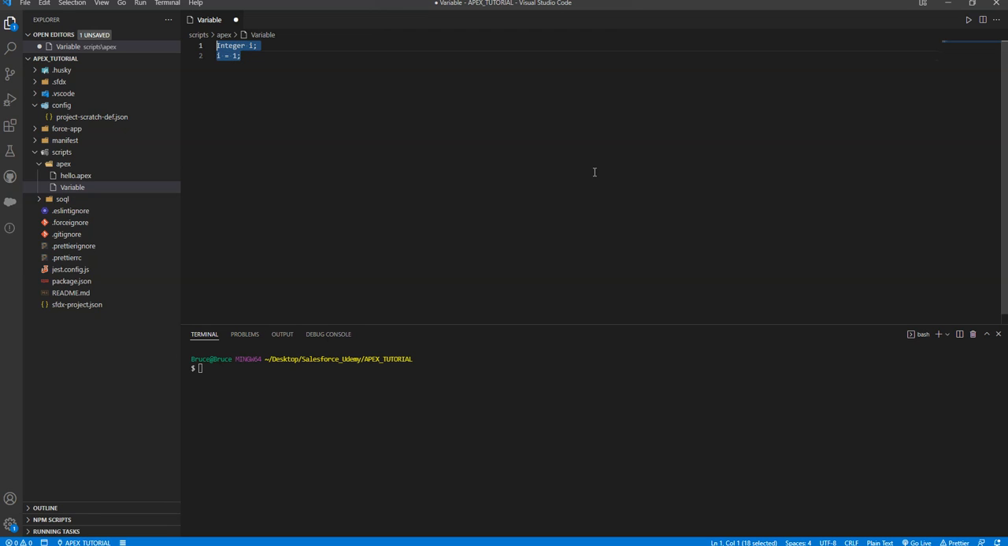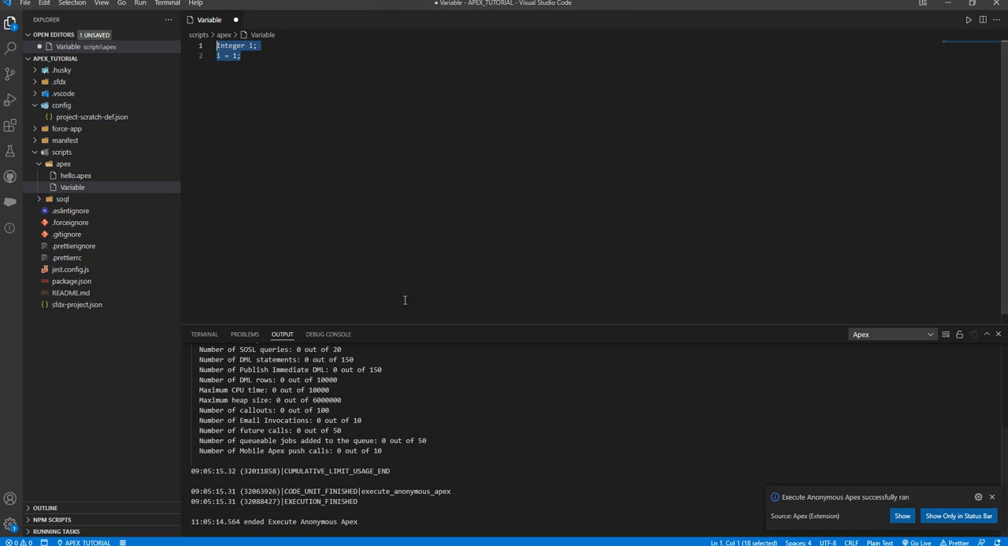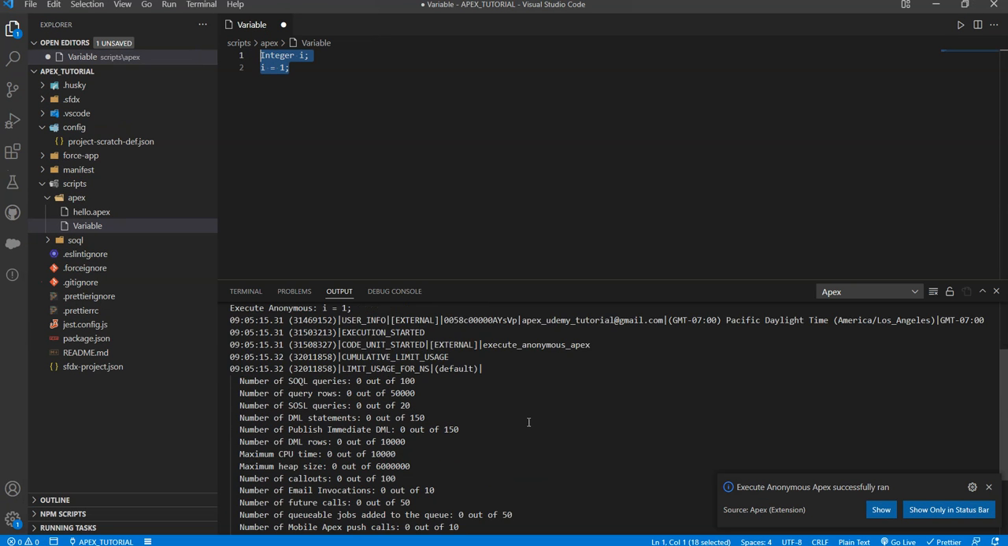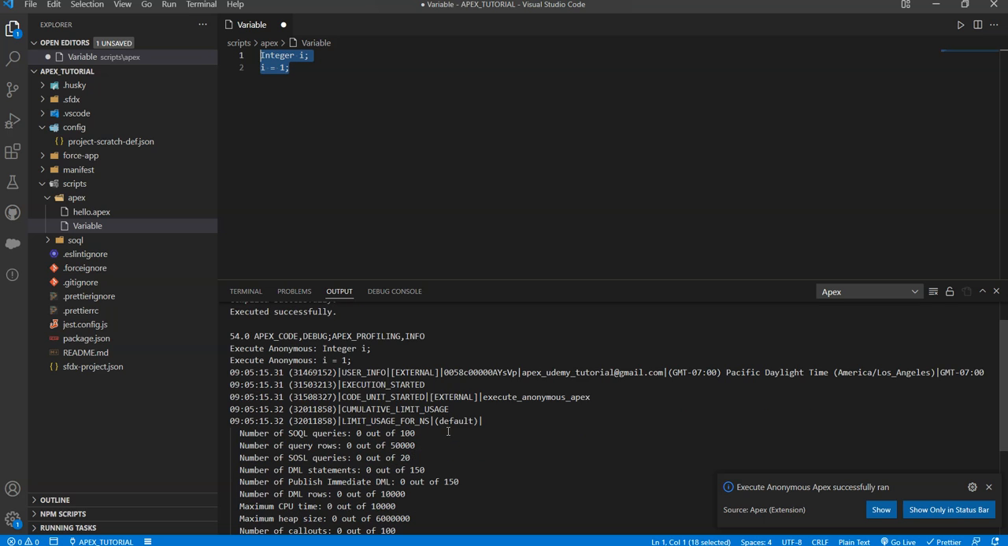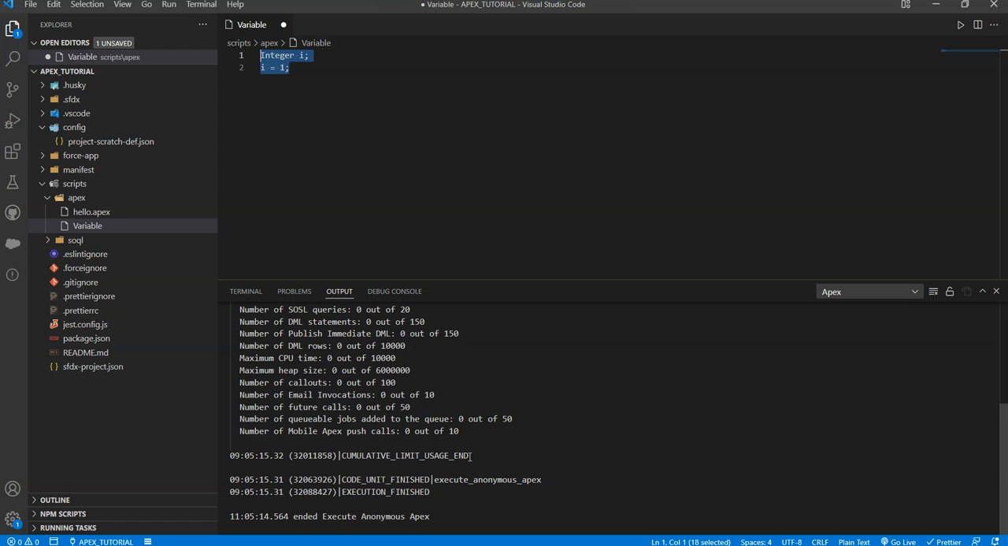1. So if I just run that with our shorthand of Shift-Alt-R, I can see right here, actually I'm going to make this a little bit bigger. There we go. So I can see right here, I'm running it against the org. I'm running the integer I equals 1. I don't have any output, but it ran correctly. There are no errors within this.